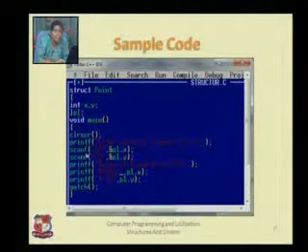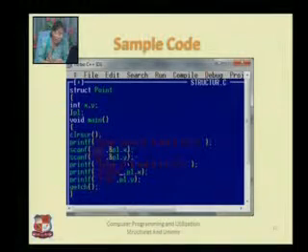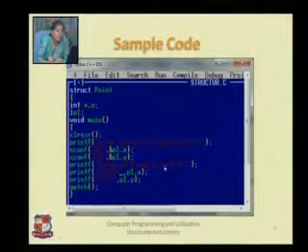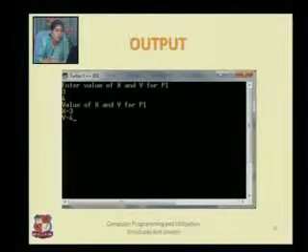So I am writing here scanf percentage d ampersand P1 dot x and percentage d ampersand P1 dot y. So I am scanning two values, P1 dot x and P1 dot y. Then if I want to print those values, I would be writing value of x and y for P1 are x is equal to percentage d, P1 dot x and P1 dot y. So I am giving the x and y values of P1 to be printed. So this is the output. When I scan, it would be 3 and 4 to be scanned, and then it's printing, right?